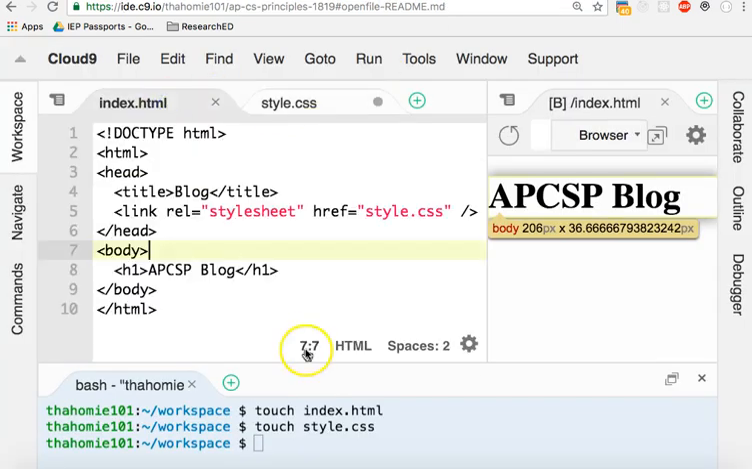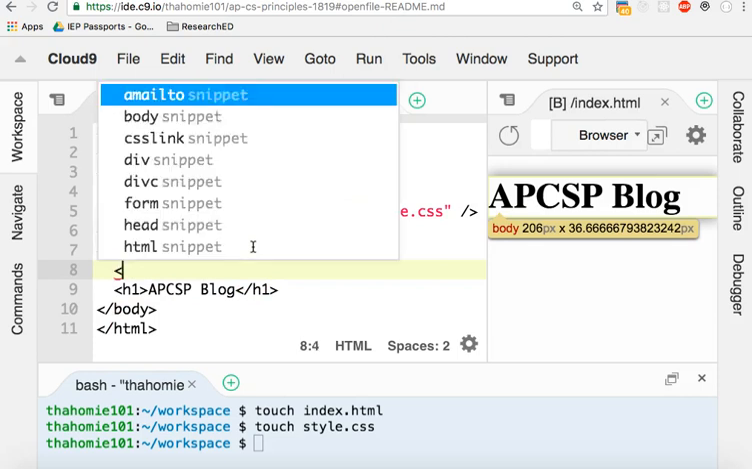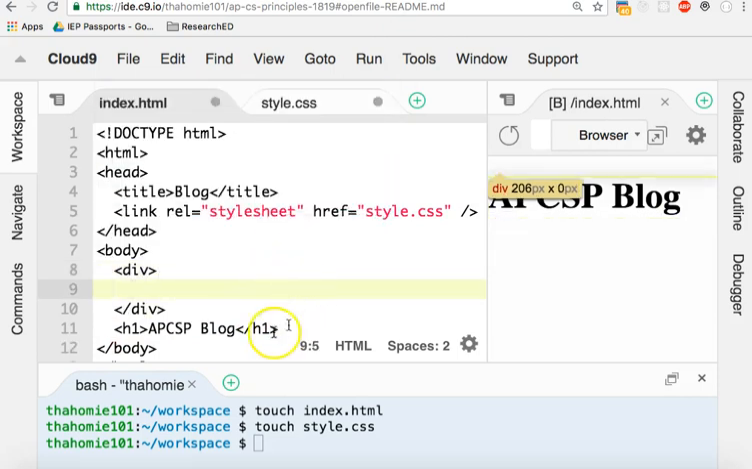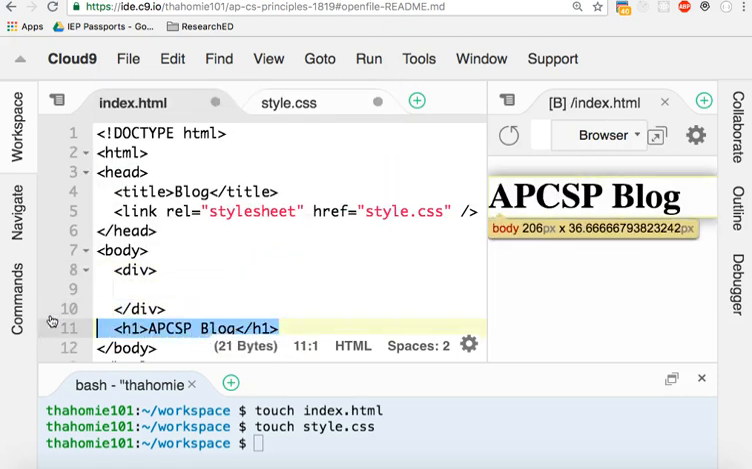To do that, we need to add some divs. And so I'm going to divide the page up a little bit. I'm going to create a div here.